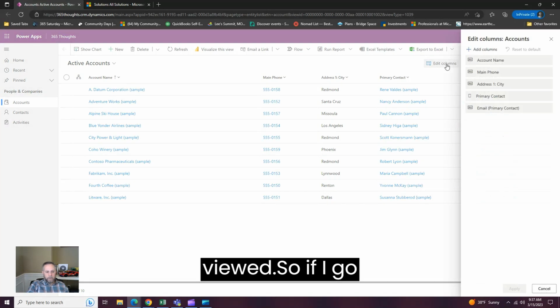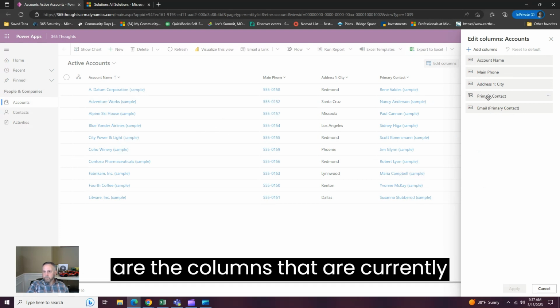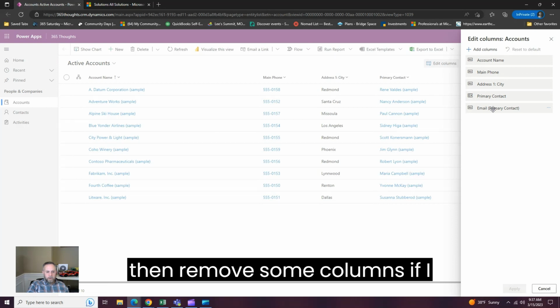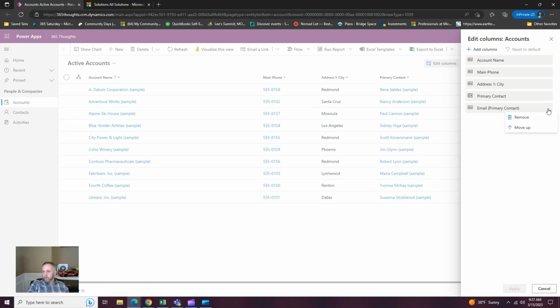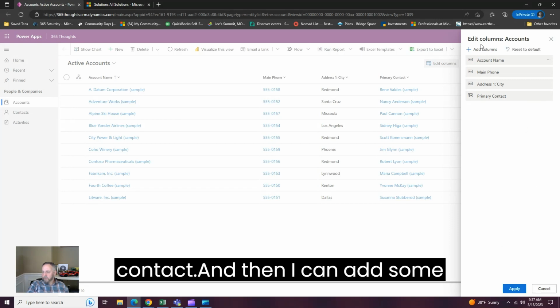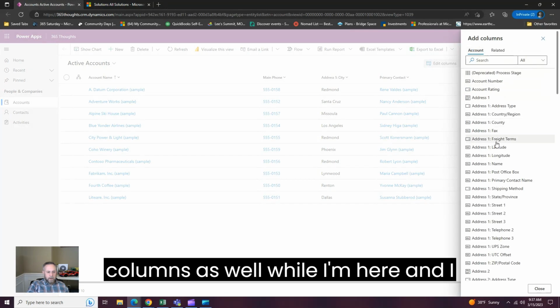So if I go into edit columns, we can see that these are the columns that are currently listed in the view. And I could then remove some columns if I wanted to. So I might go ahead and remove this email, the email for the primary contact. And then I can add some columns as well while I'm here.